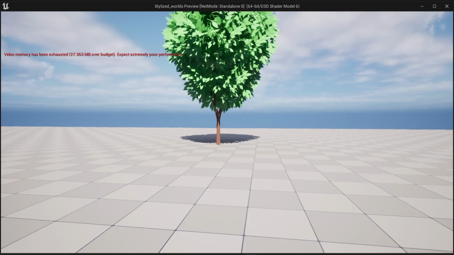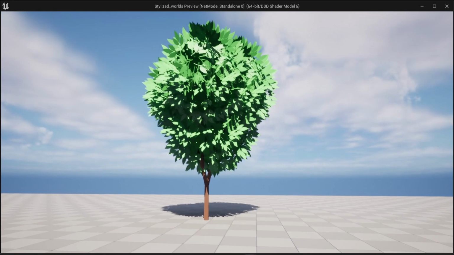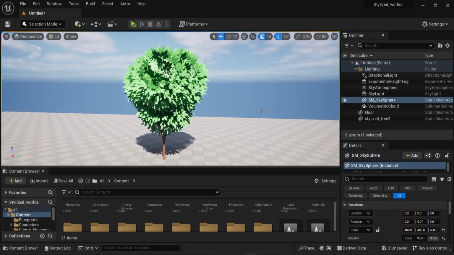So if I go into play mode, if I look at this tree, nothing is really happening, it's just not moving. So there's a simple way to do that in Unreal Engine.